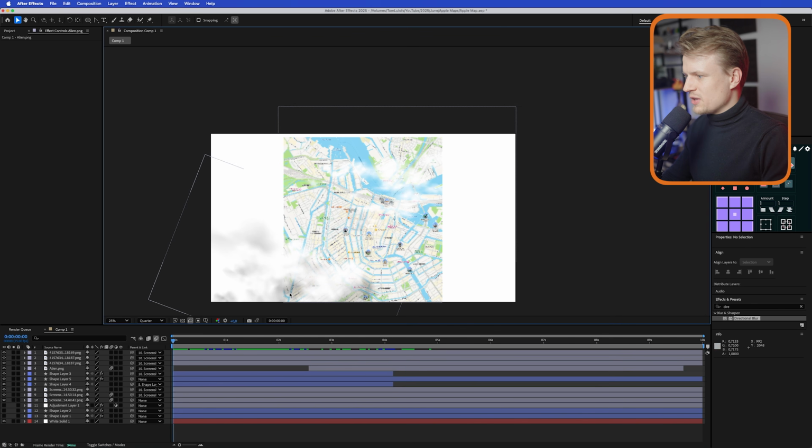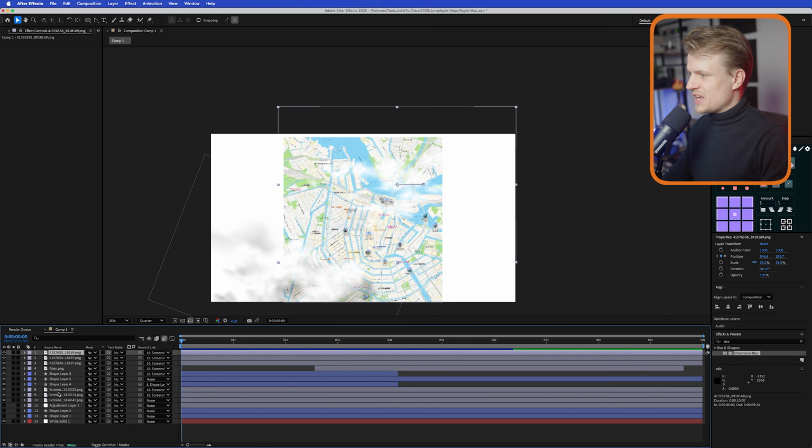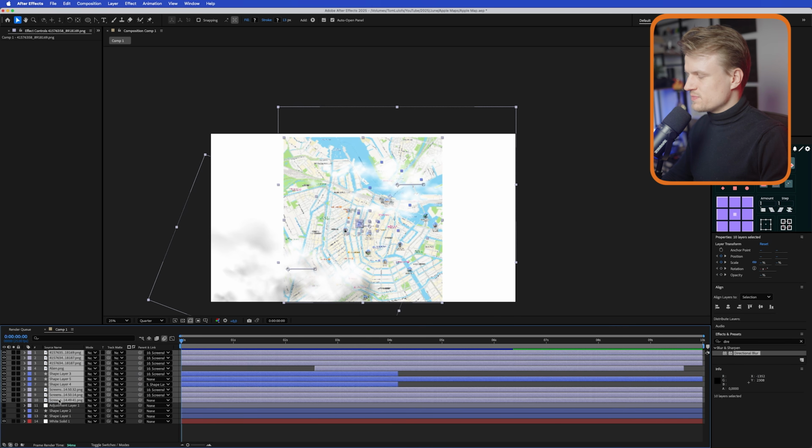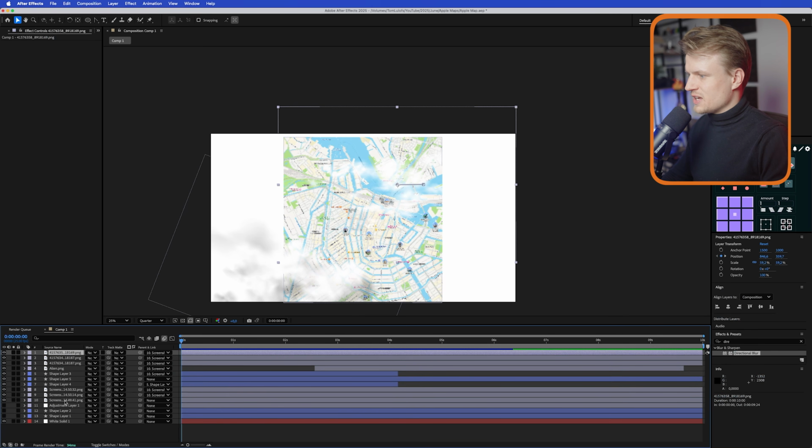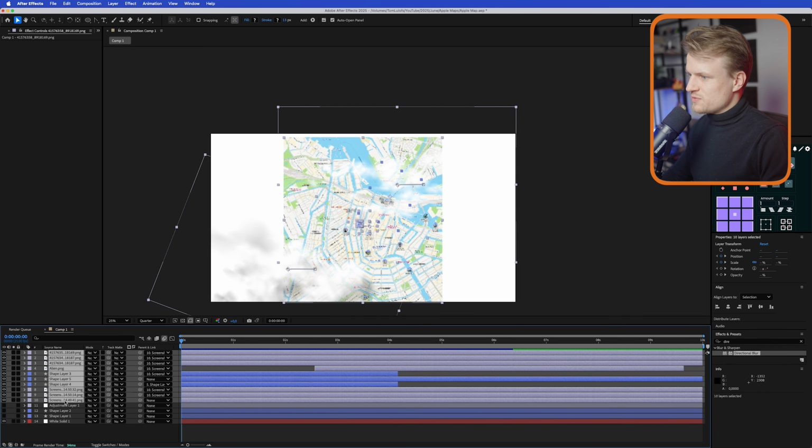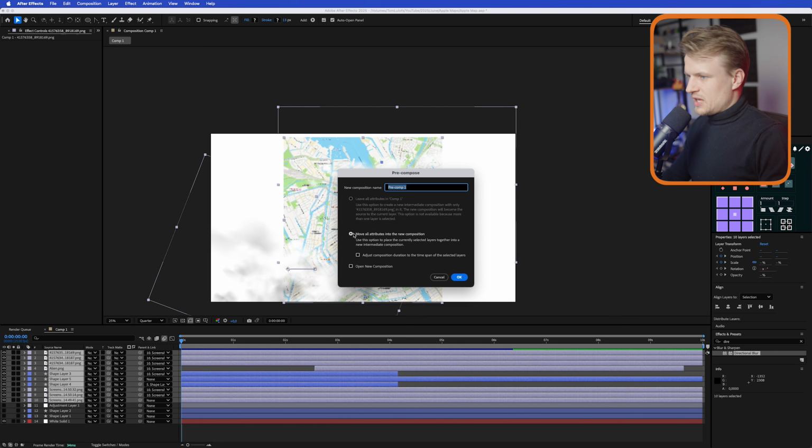And to do so, I'm going to make it really easy for myself. I'm going to select all the layers that we just created by clicking on the first one and holding Shift and clicking on the last one. Hit Command-Shift-C or Control-Shift-C on Windows. And then we can call this map and hit OK.